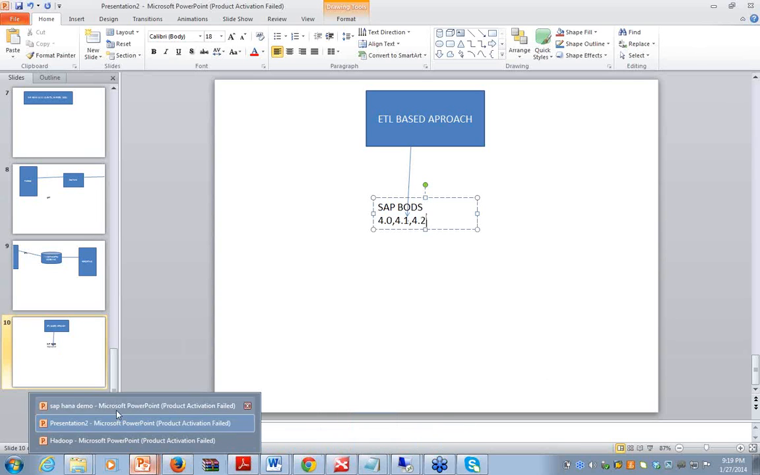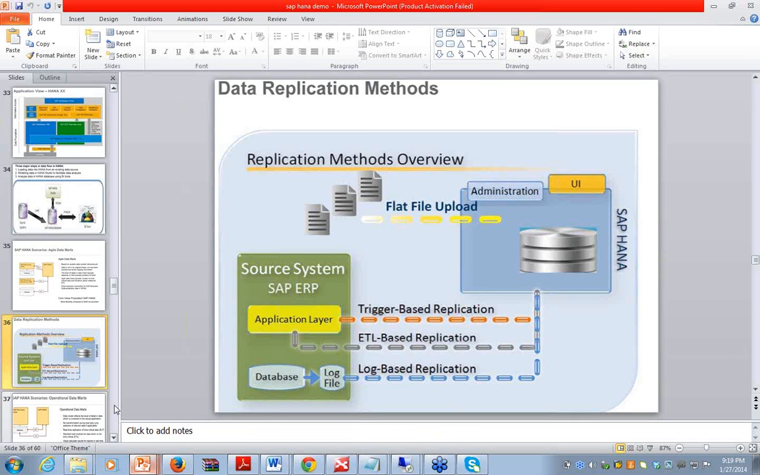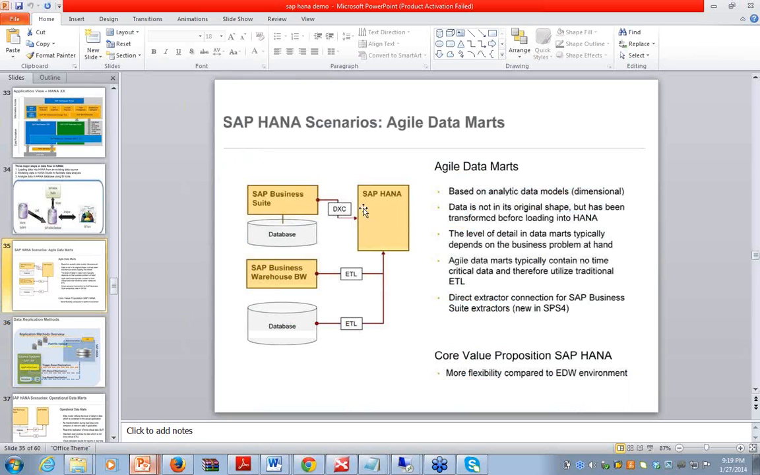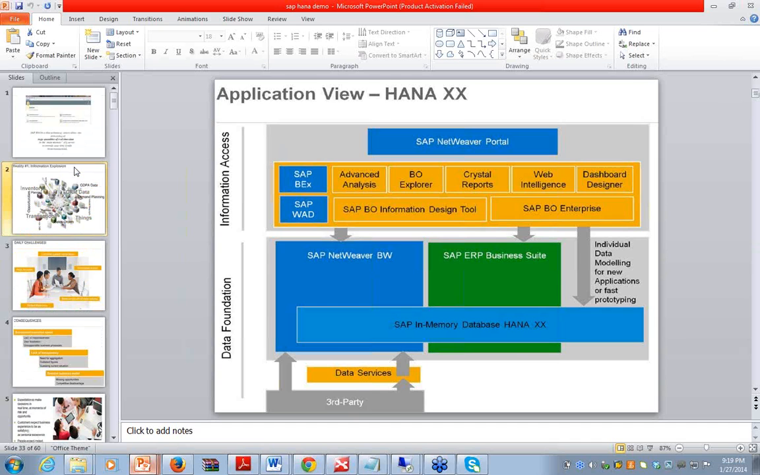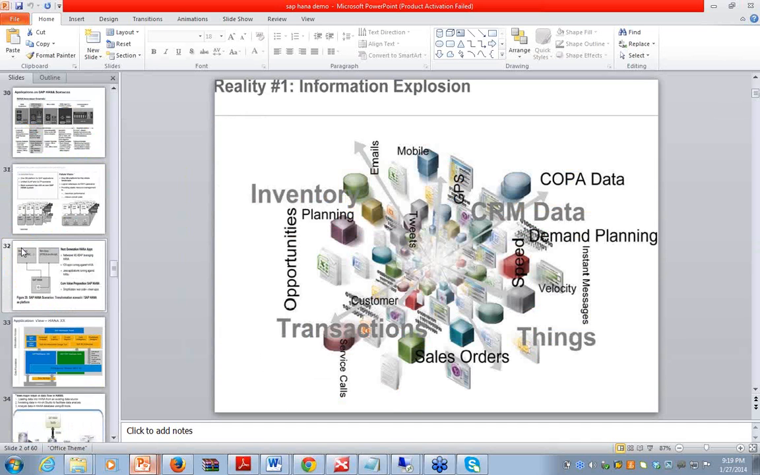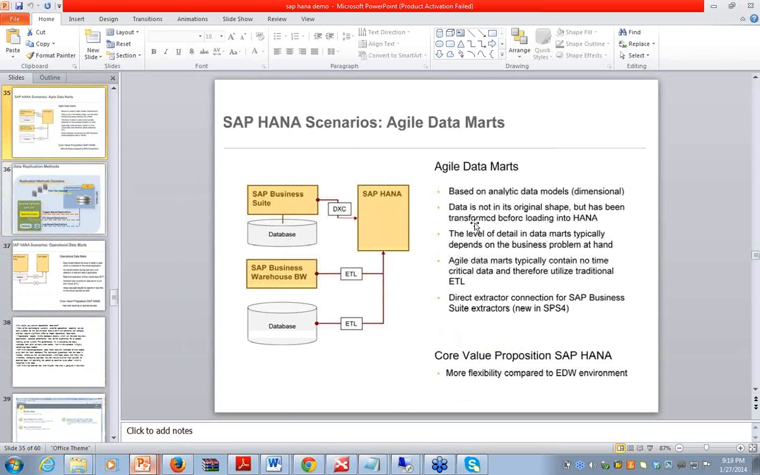The scenarios in which the client can use ETL based approaches are to build an agile data mart. Well, what is an agile data mart? The client is loading the data from a source. The source can be a database, the source can be any one of these sources. The data in the source system is not in its original shape. Before loading the data to SAP HANA, we need complex transformations to be performed. We have to cleanse the data, massage the data, consolidate the data as per the reporting requirements, or as per our data storage requirements, before loading the data to SAP HANA.